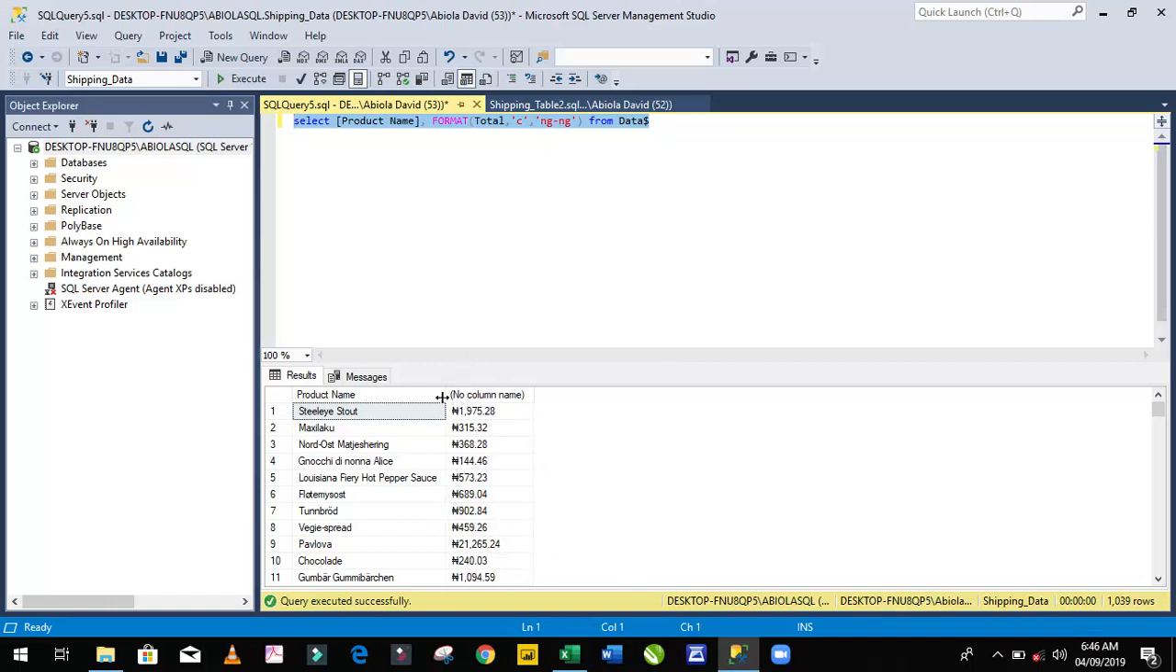Now you still discover that we have no name for the column, so I'm going to just put in something funny here. Space, single quotes, NGN value, close that up, and just put in AS. All right, now let's execute this command.